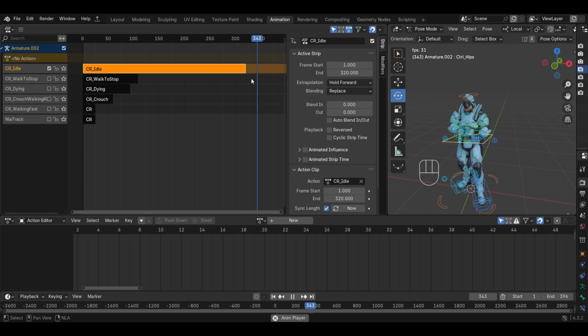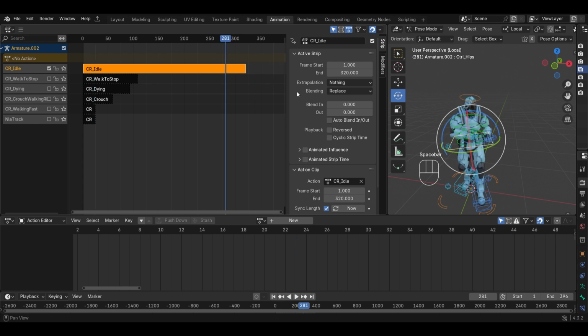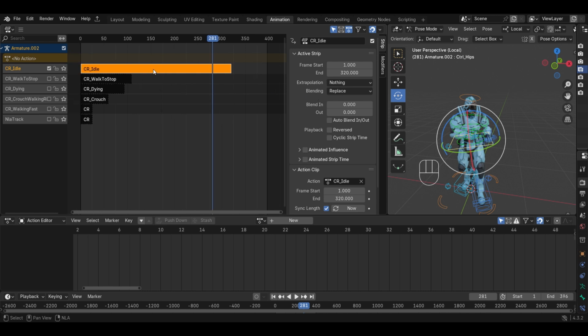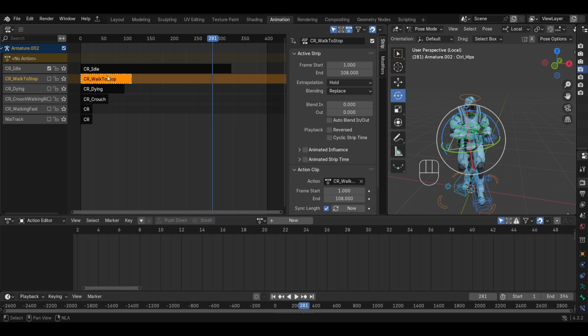Okay, what we want to do now is change this blending mode. Blending is talking about how it blends an animation, how it goes from one animation into another animation. The reason why it's not playing these actions down here is because we said replace. So throughout, it's going to replace anything that's under it for the duration of the length of this animation.